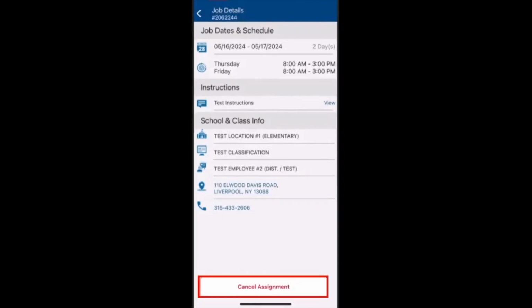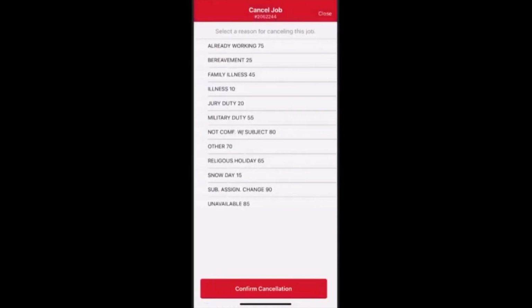Substitutes do have the ability to cancel an assignment if needed from this screen. Substitutes are required to enter a reason code for declining the job.